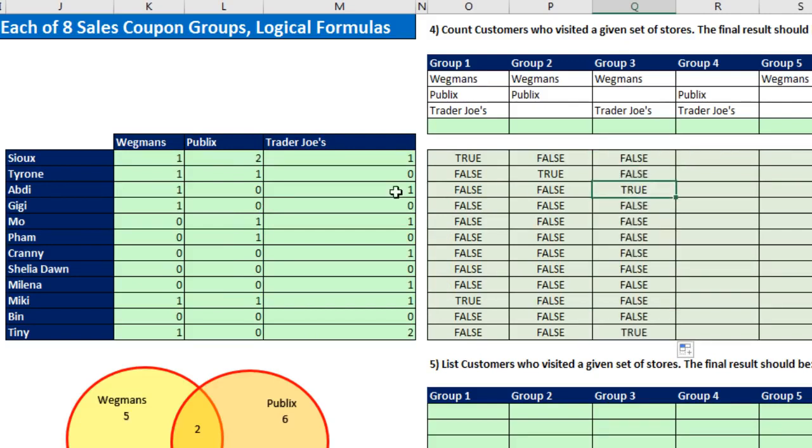We can clearly see we get a true for Abdi. There it is. Used the coupon. Did not use the coupon. Used the coupon. We also see a true down here. For Teeny, used one coupon at Wegmans, none at Public, and 2 at Trader Joe's.